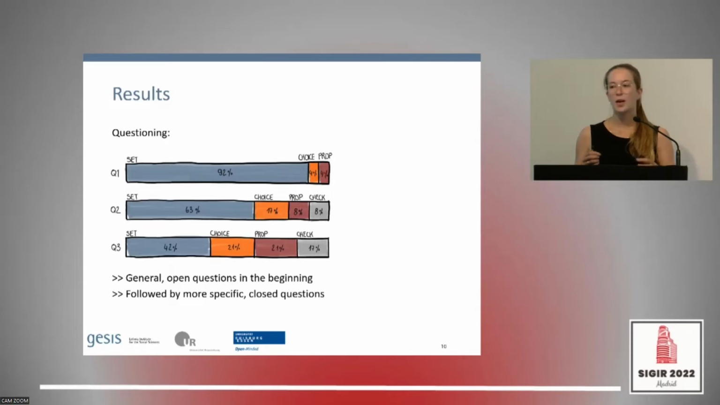In our language, we have different types of questions, right? So we have very open questions, for example, what do you want to cook? And we can have more closed questions like choice questions, so A or B, or questions that can be answered by yes or no, or check questions that basically just ask for agreement, like you wanted a salad, right? In our conversations, we saw the experts asking more open questions in the beginning, followed by more closed questions afterwards.